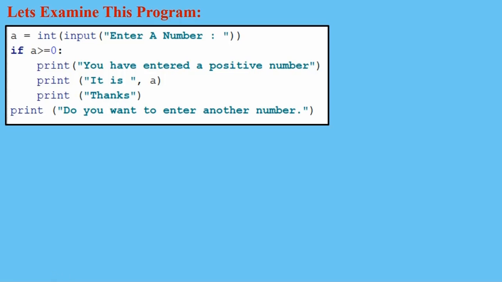Now since this is the end of the if block, Python will come out of the block and execute the commands that are outside the block. So here in this case, Python will print "Do you want to enter another number?"